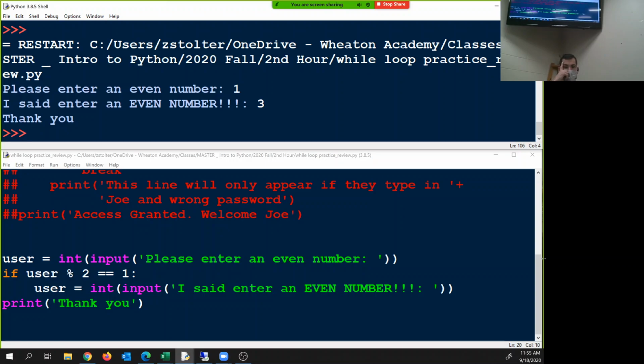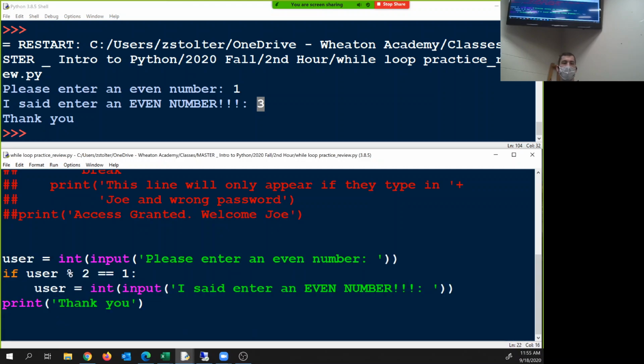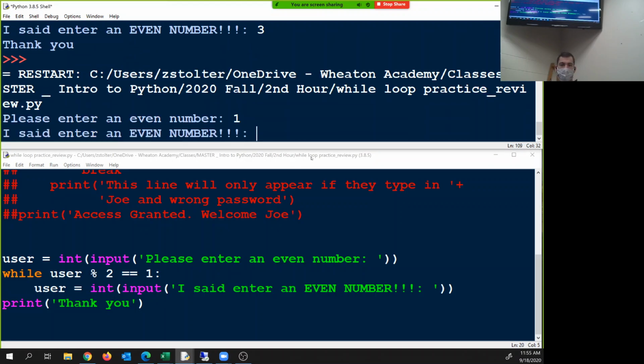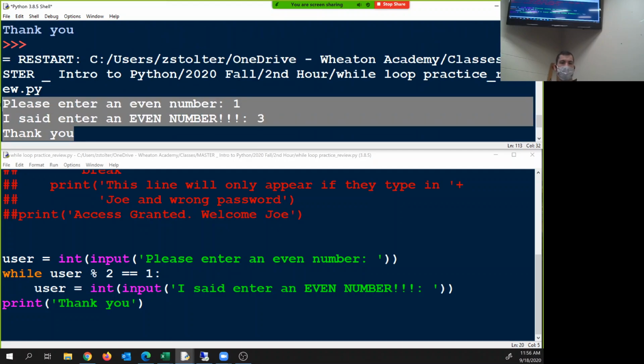If they enter in an even number, so that means if it's odd, ask them for an even. Oh, because it's not a loop. I entered in an odd number, and because it's not a loop, this is true, so it printed that and it just continued. So this was right. I'm not paying attention.